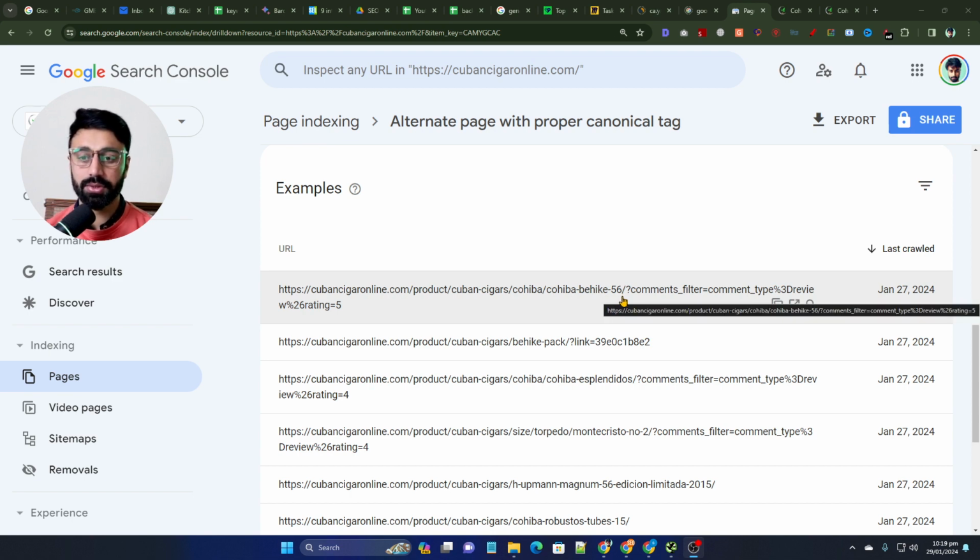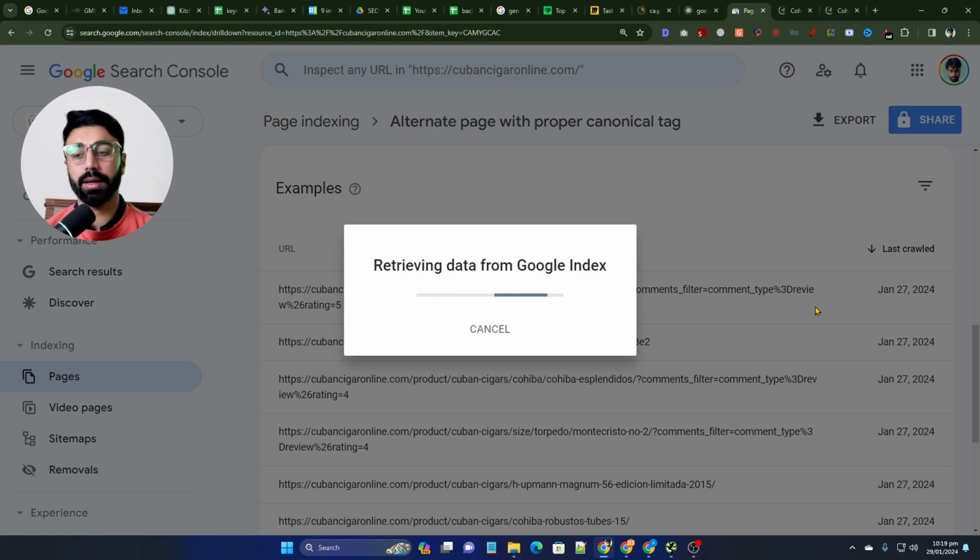So let's explore one by one, and that way you will also understand further how we can solve it, or how the canonical tag works.